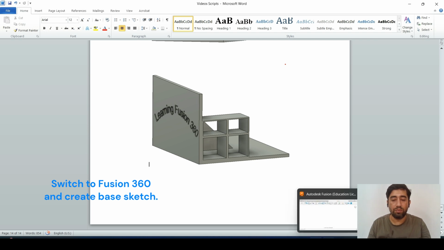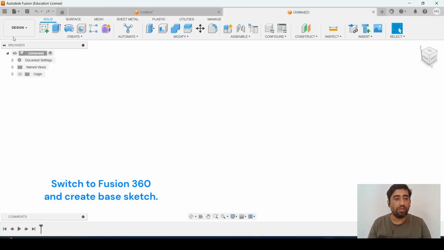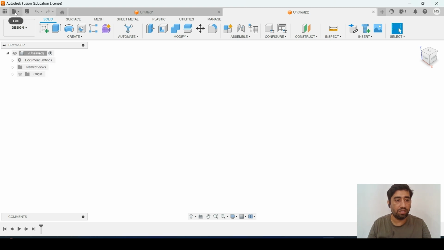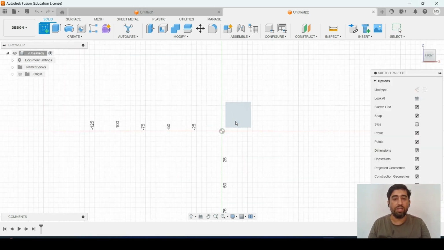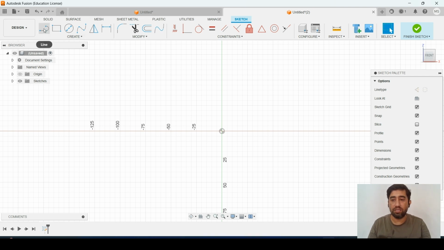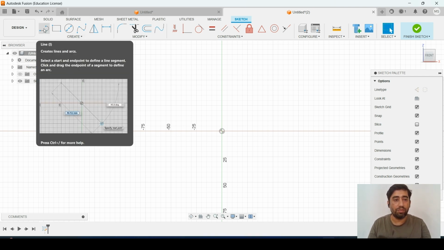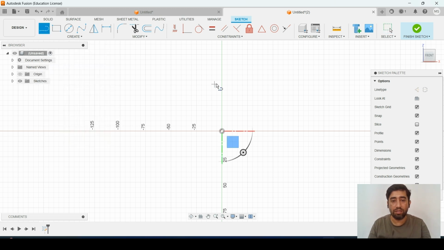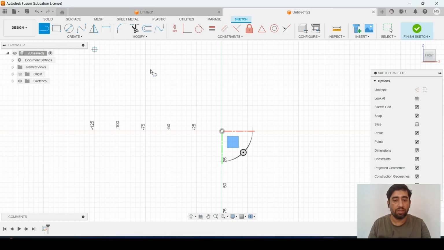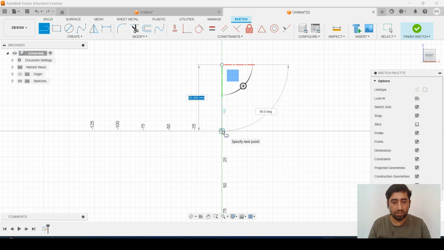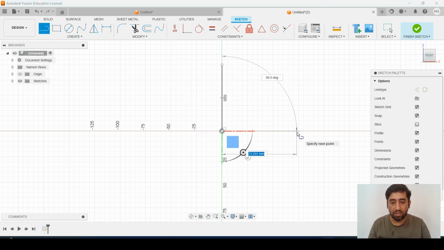So let us move to Fusion 360, in which a new file is created using File and New, and then we will create a new sketch. Select the front plane and create a sketch. There are a number of ways, so we will be using the line command for making the profile of this L-shaped section. So make a line of say 65 mm height and 75 mm length.